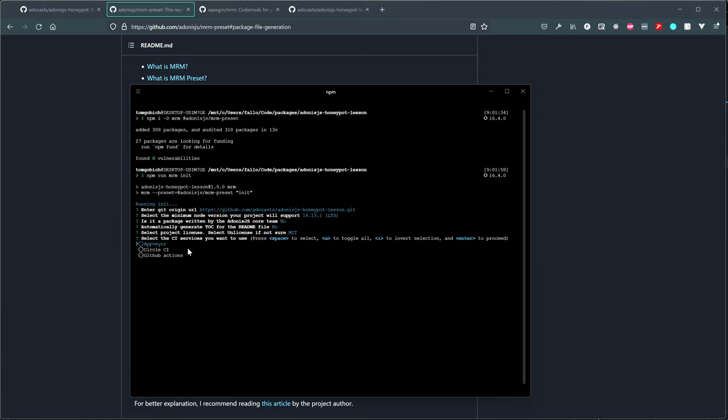If you want any CI services, you can go ahead and select those now. Otherwise, you can add them in at a later point in time using the MRM command. We'll skip over those for now. Same here for the robots for issues.